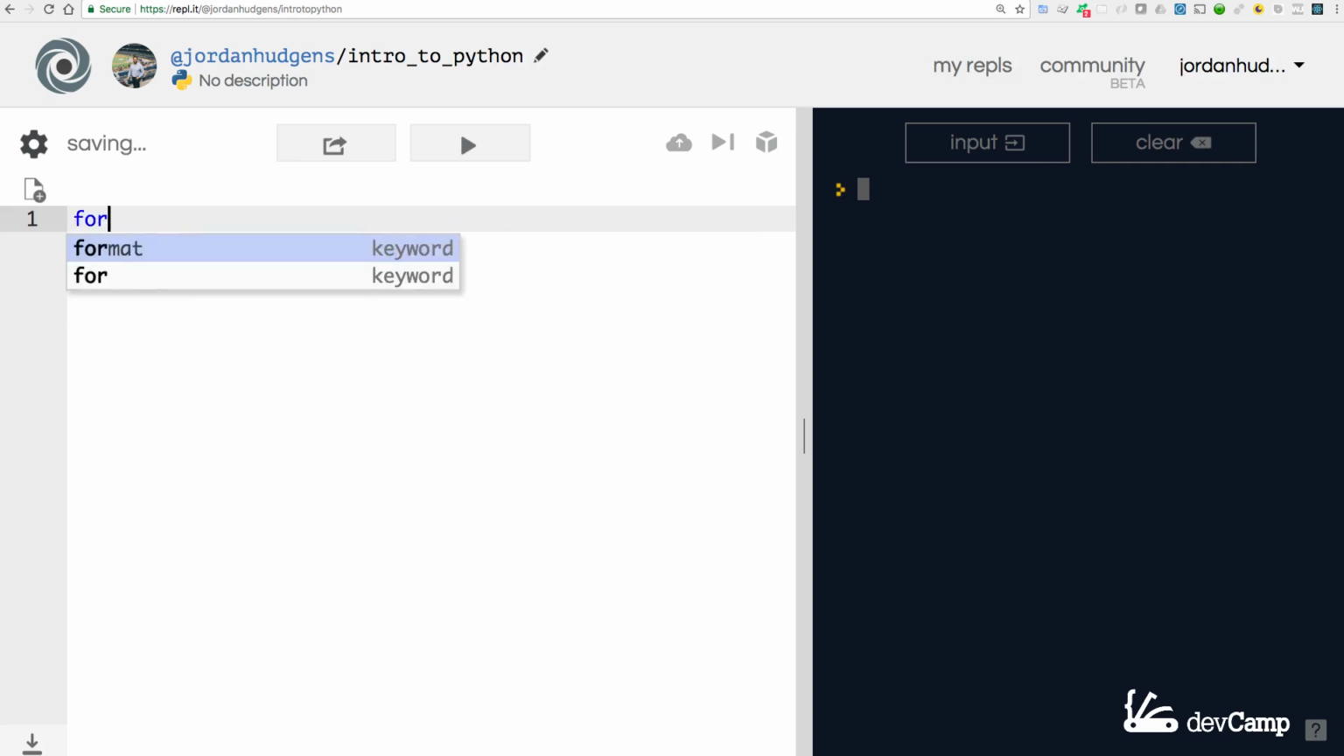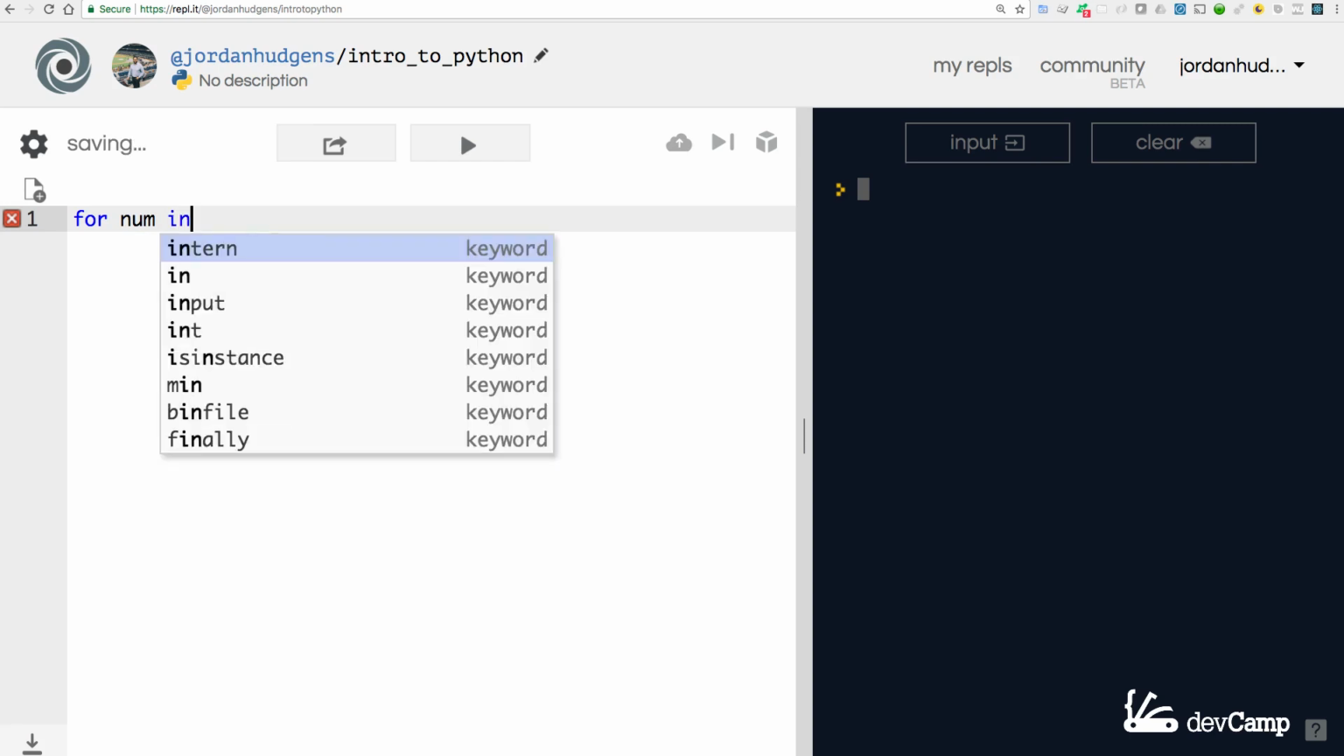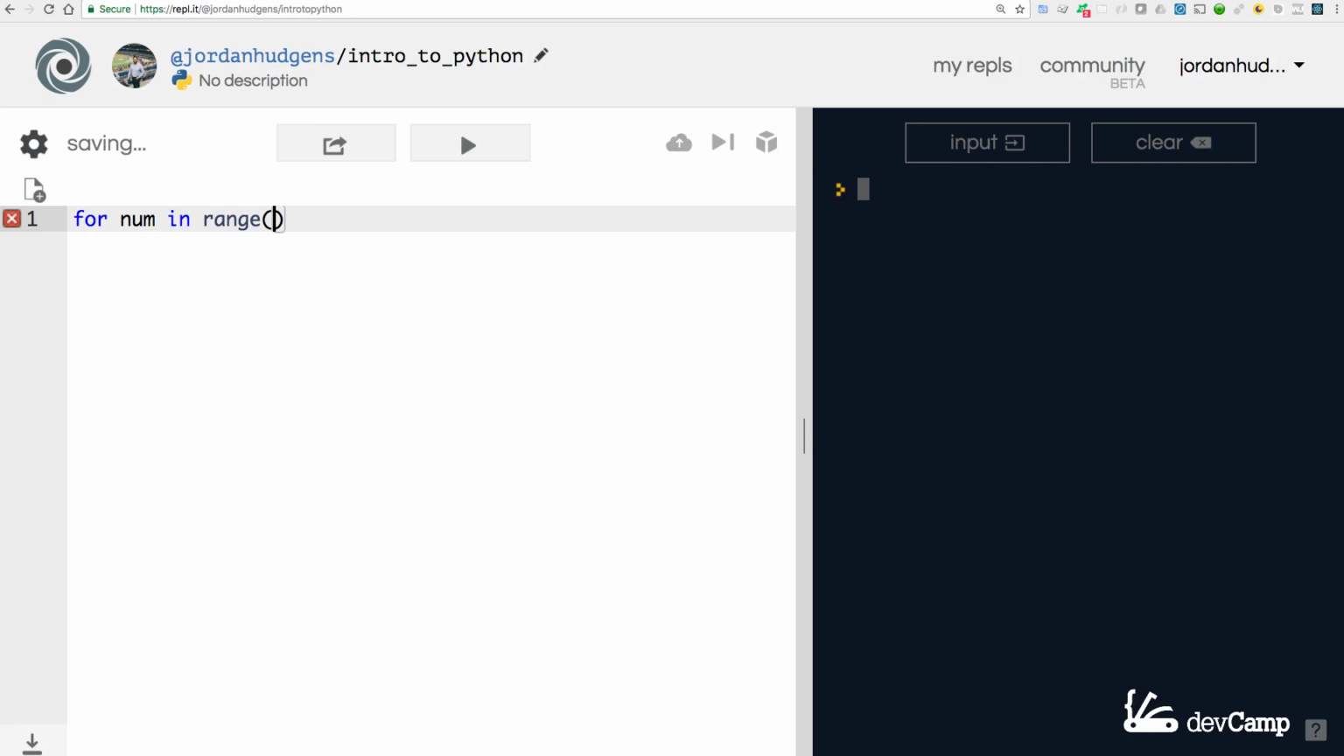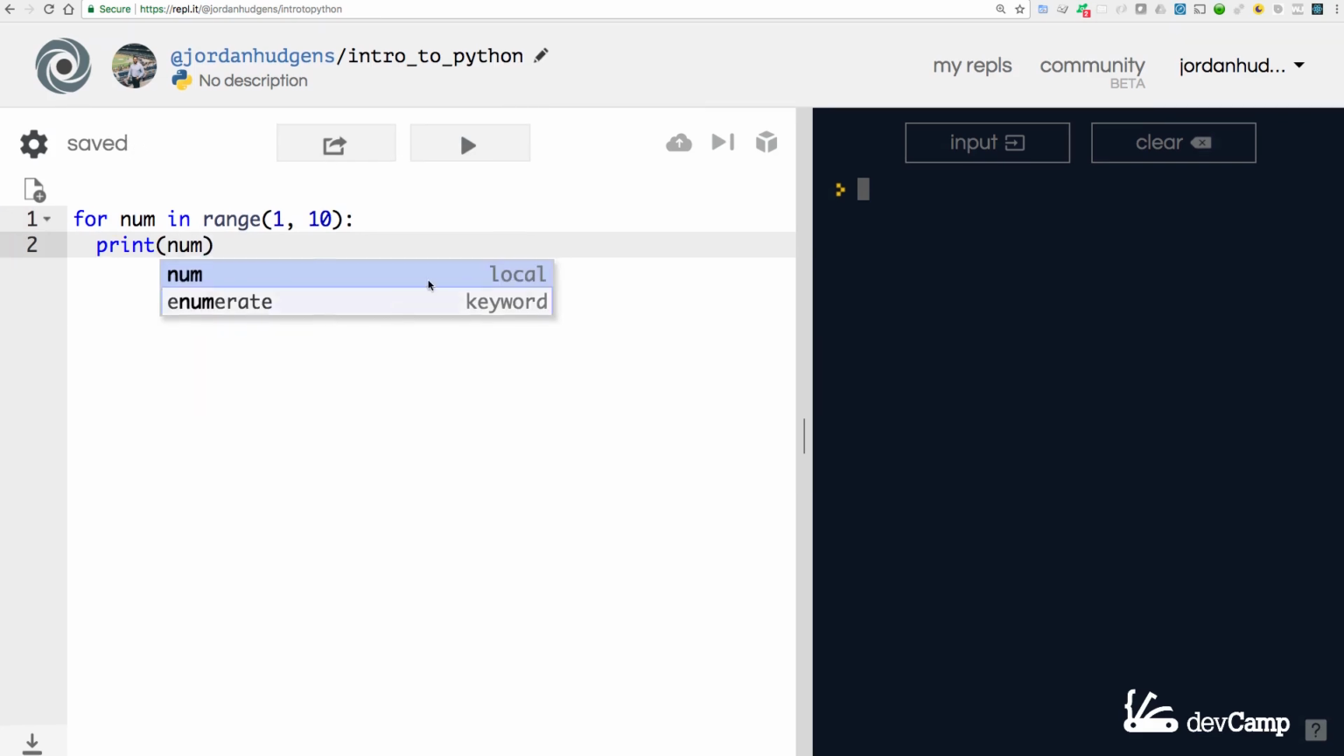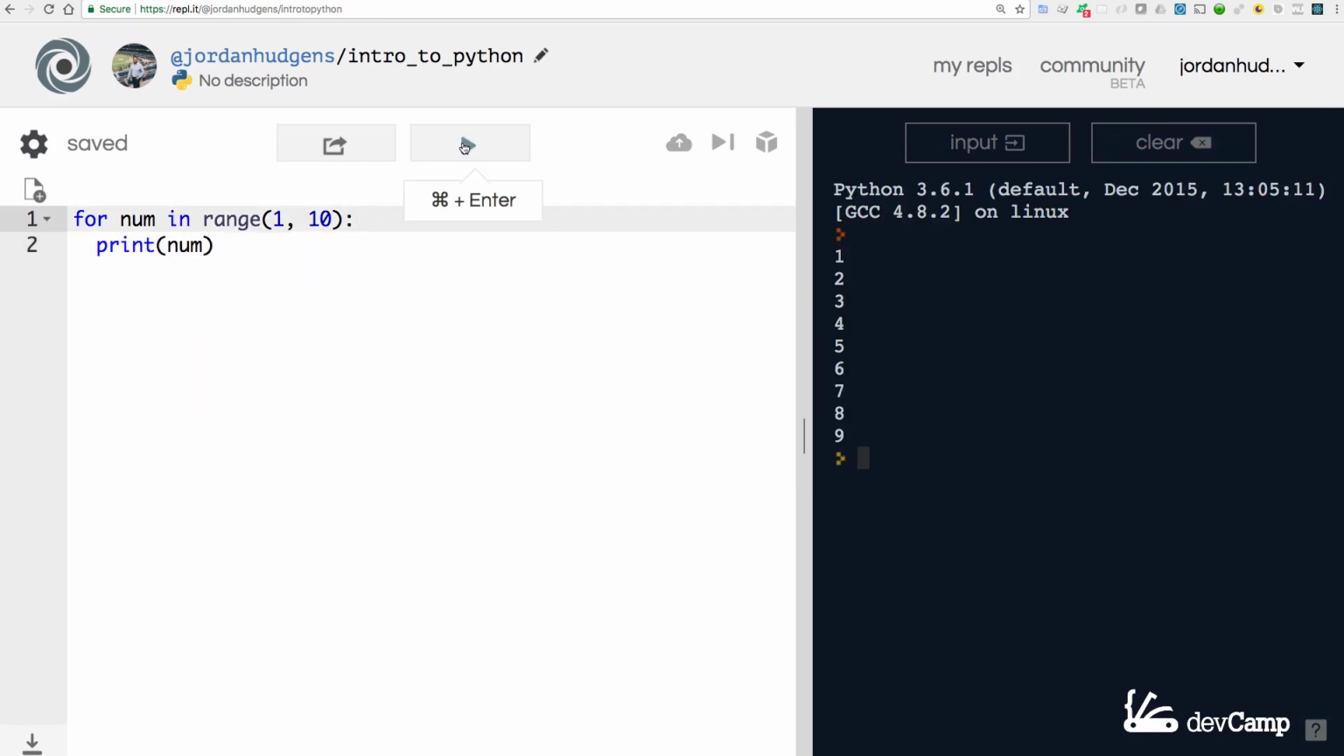So if I type in the code for num, and once again, num is the iterator variable here, so we could call this anything, but I'm going to say num, which is short for number, and say for num in range, and then range takes 2 to 3 arguments. For our first example, I'm going to say 1 comma 10, and then after that make sure that you add your colon, and then inside of this let's just see what happens when I print out num.